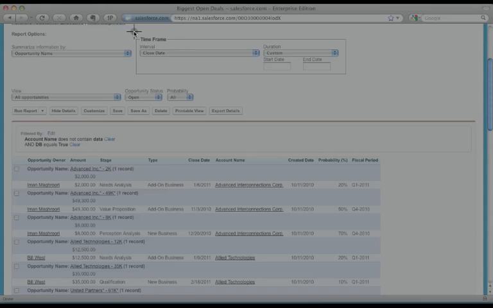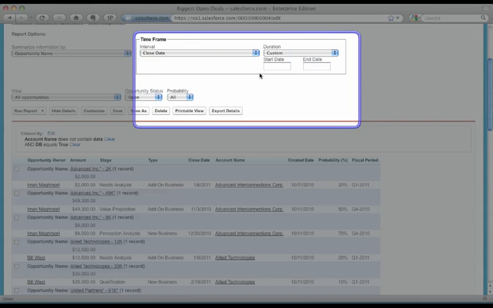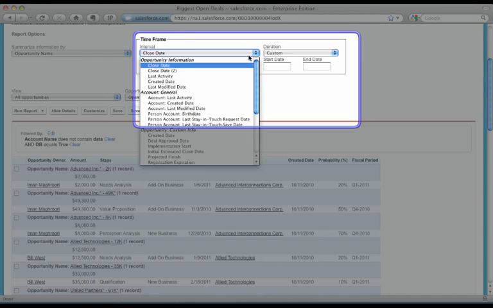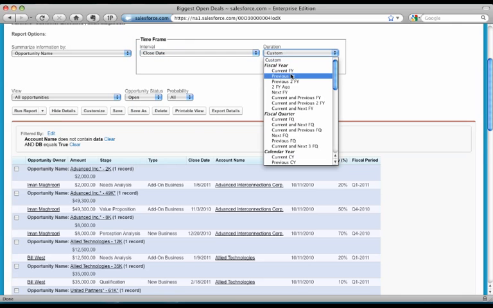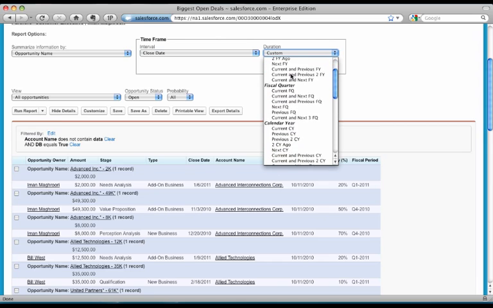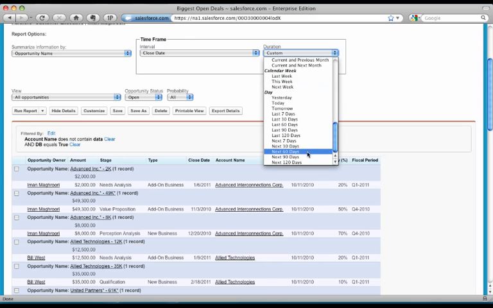Now, it's not just making the columns in the report, but the date ranges as well. So for example, I want to see all the opportunities that are closing or that were created or whose last activity was this year, last year, next month, last month. Show me all the opportunities whose close date is the next 90 days.